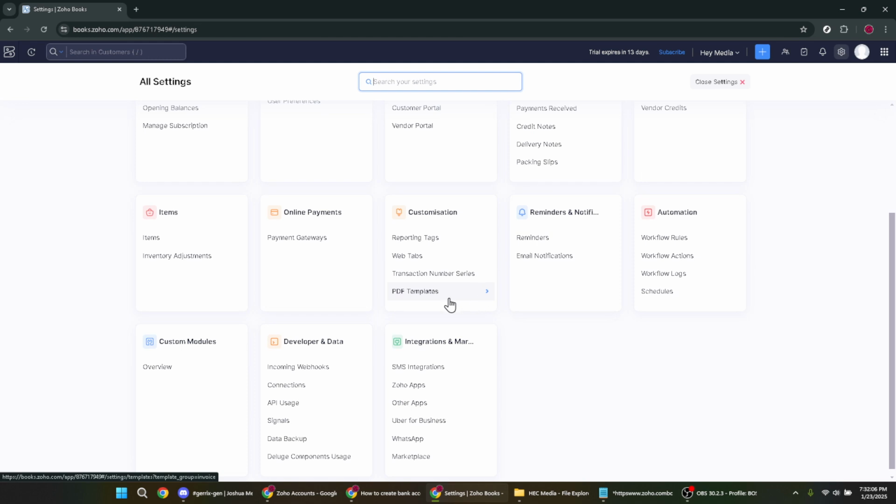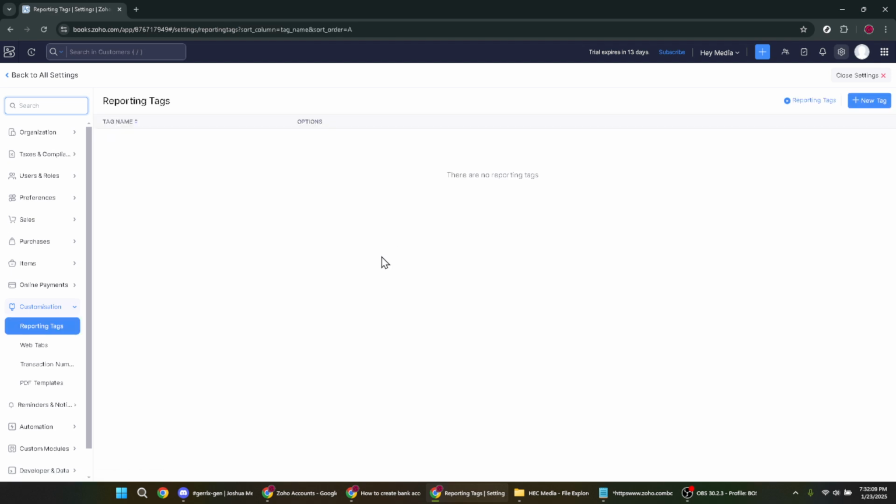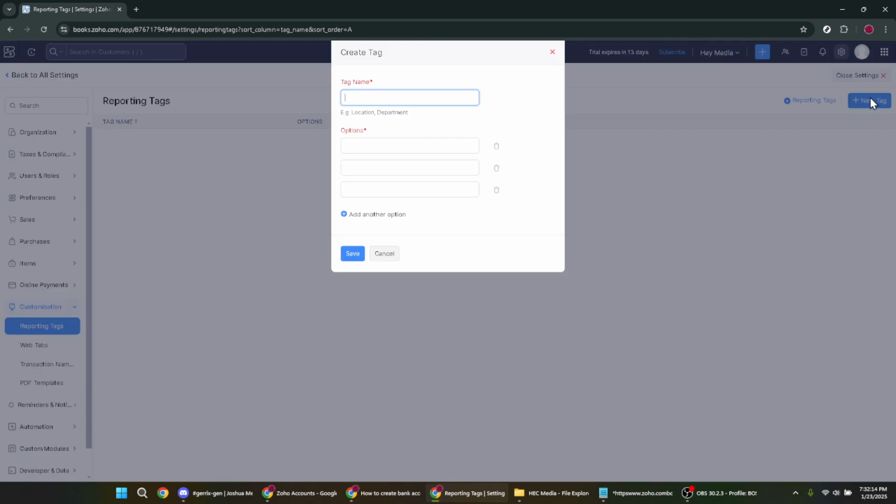Within customization, you'll find the reporting tags option. Go ahead and click on reporting tags to proceed. Once you're in the reporting tags area, you'll want to create a new tag. Look for the button labeled new tag and click on it. This will prompt you to enter a new tag name, which is essentially a label that describes the type of data you want to categorize. Think about a meaningful name that clearly indicates the purpose of this tag for easy identification later.